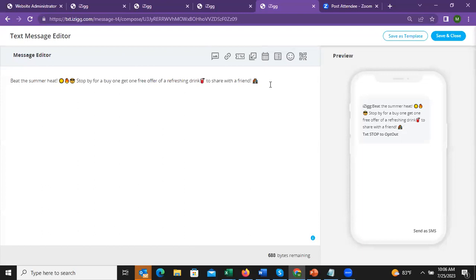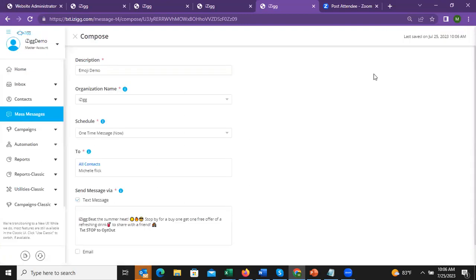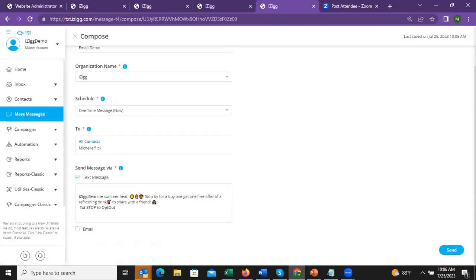There we go. So as we can see on our preview screen, we've added a couple emojis. It makes your message pop just a little bit. You can go ahead and save that. You can also do a quick preview before you send.